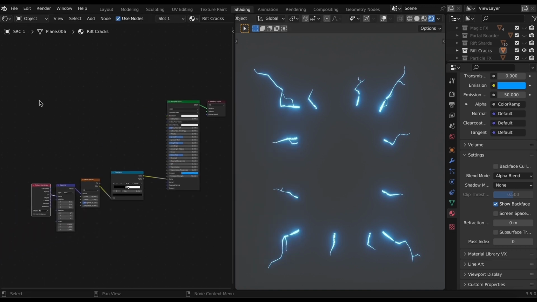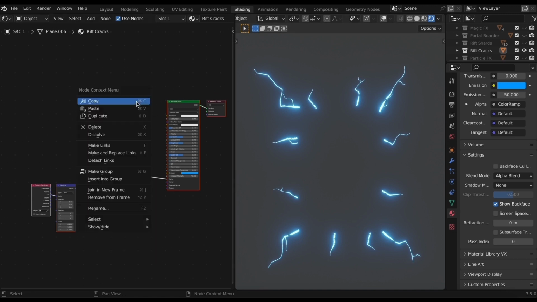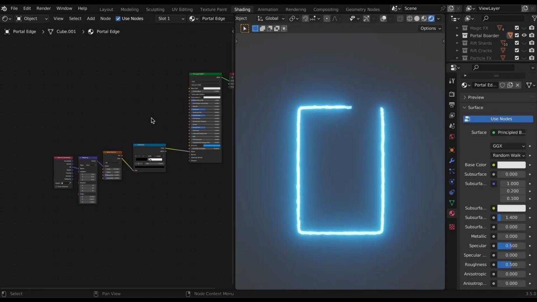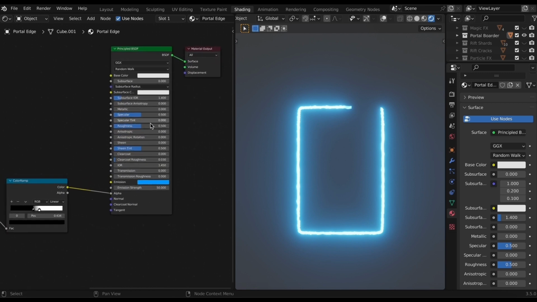So now what we're going to start working on is we're going to copy these settings, and carry them over to the border. And so this now gives you the border, but I don't like how it's super bright and even looking.